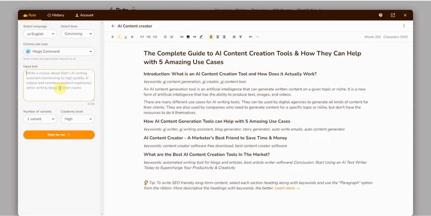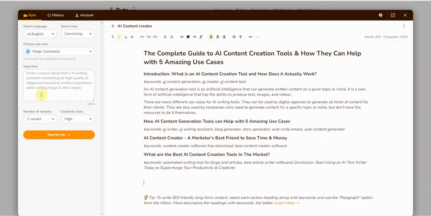And magic command allows you to tell or order the AI to write a custom content for you. So in this case, the example they give is write a review about Rytr's AI writing assistant, monitoring its high quality of output and seamless, whatever. Yeah. So let me continue down here. I'm gonna do that. All right. So they don't have a review, right? So I'm gonna say write a review about, let's say, ClosersCopy, and click write for me.